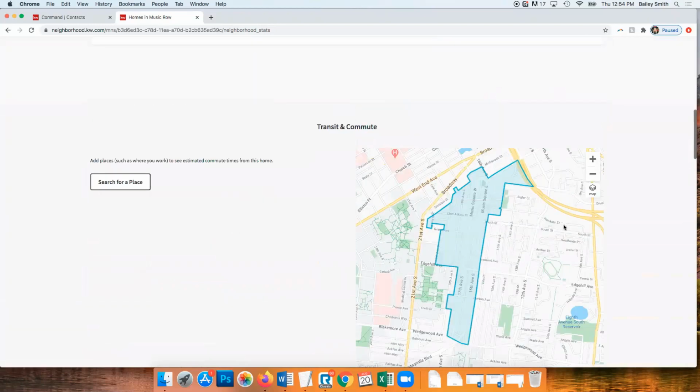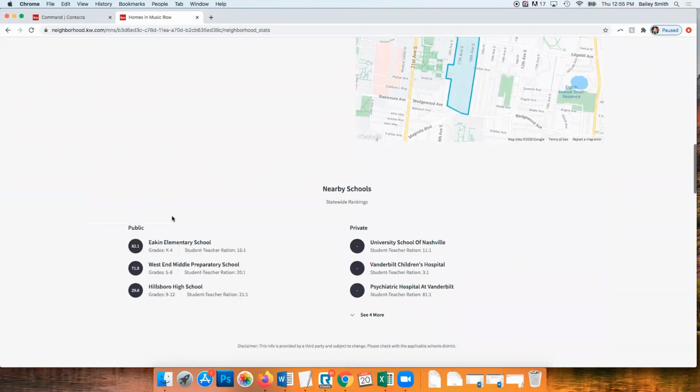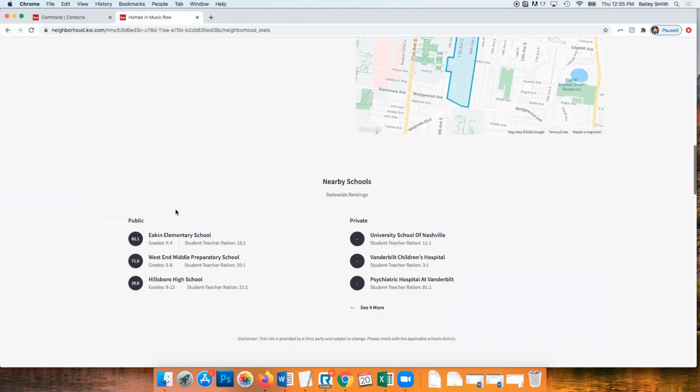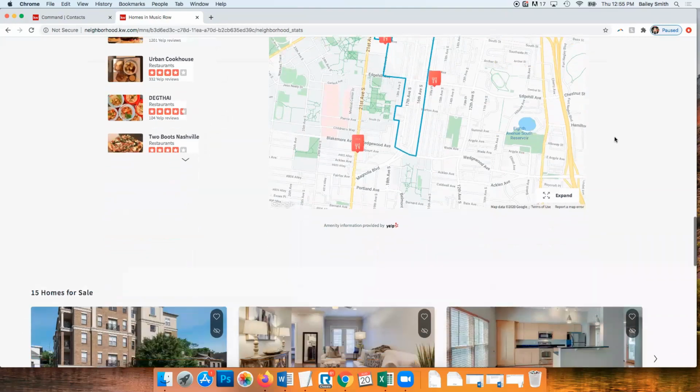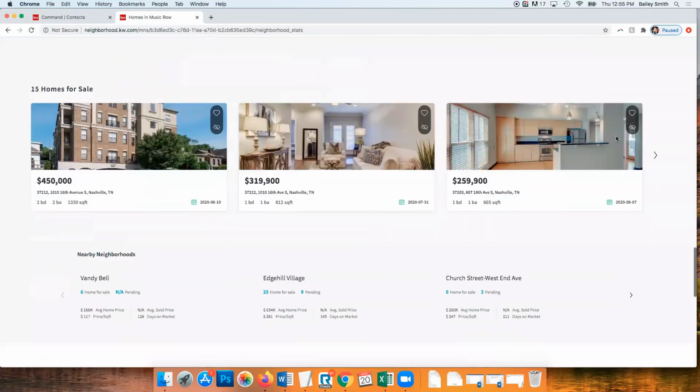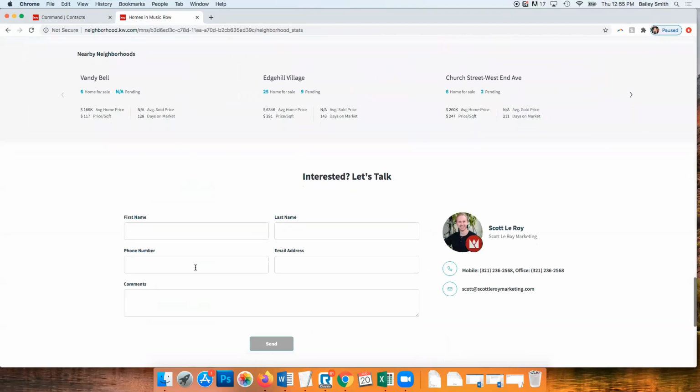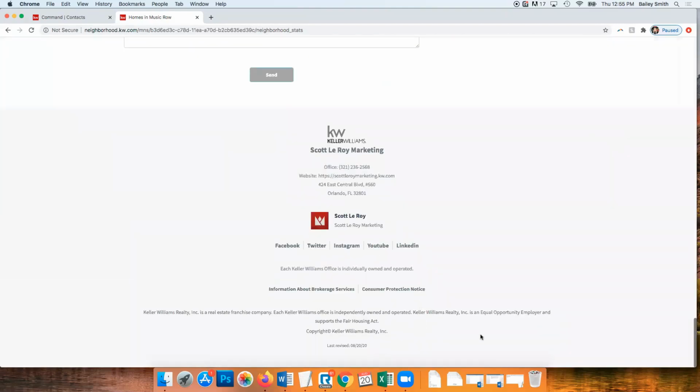Transit and commute: if this person is looking to live in this part of town, but maybe they work in a different part of town, or their kids go to school in a different part of town, you can actually search for a place here and it'll show you what the commute will look like. Information on nearby schools, and then places. They can actually go through and check out different restaurants, grocery stores, cafes, and different places in the area. Some more featured listings down below, and then some information about nearby neighborhoods. And of course, at the bottom, it wraps up with all of your contact info.